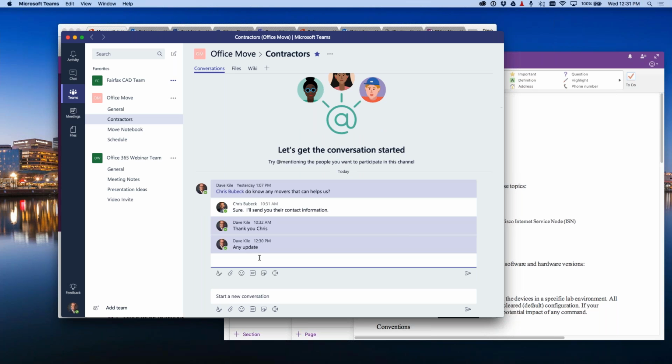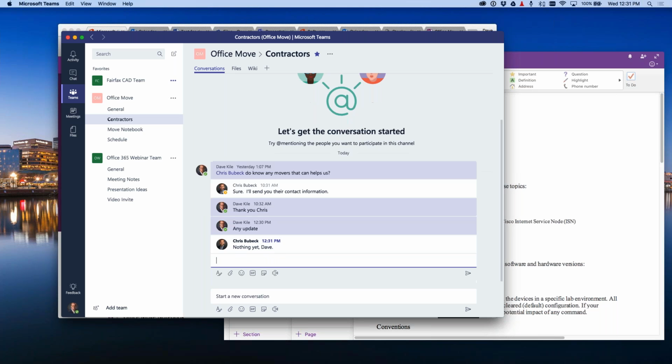And then Chris has that pop up on his screen right away. He'll get notice that I made a communication to him, and he's going to reply back to me. And he said, nothing yet. Now, that was real time. I have options to attach documents, information, pictures, things like that.